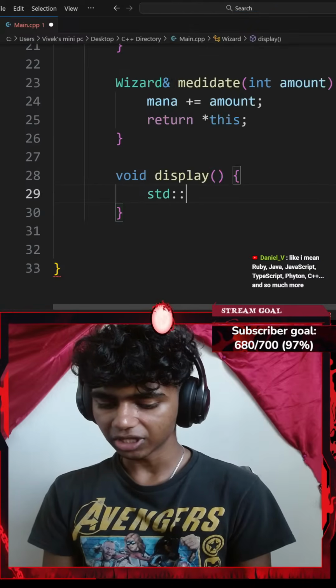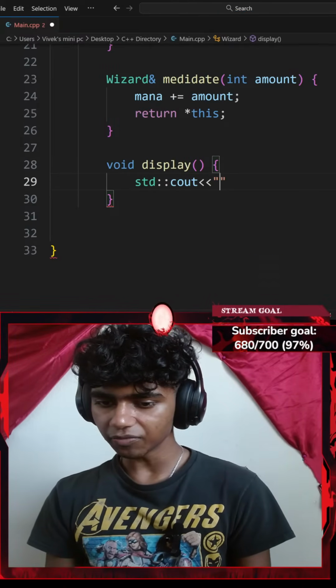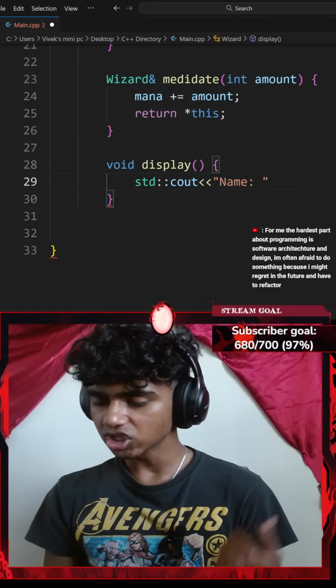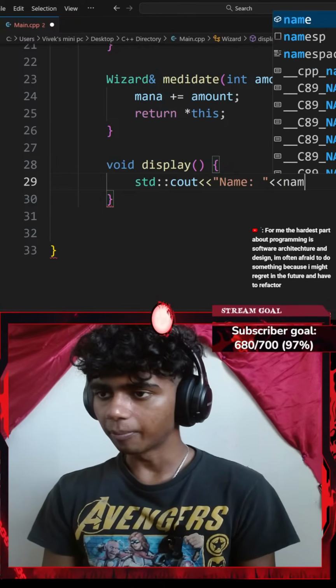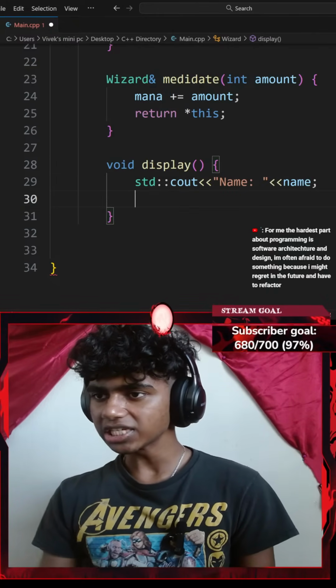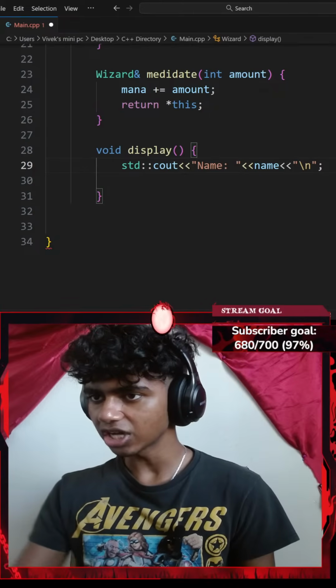So I could go with something like a standard console output with an insertion operator. This is going to say something like name. Okay, my name is going to be with an insertion operator, my name data member ending with a semicolon. And then honestly, I might actually add a new line as well. So let's go with another insertion operator of a \n new line.